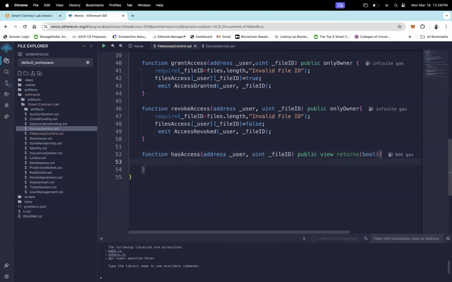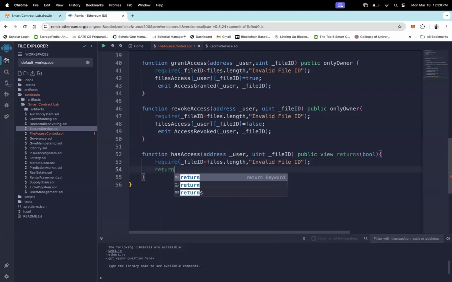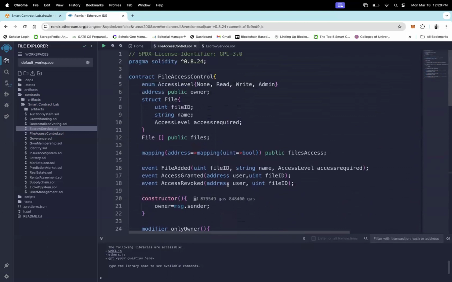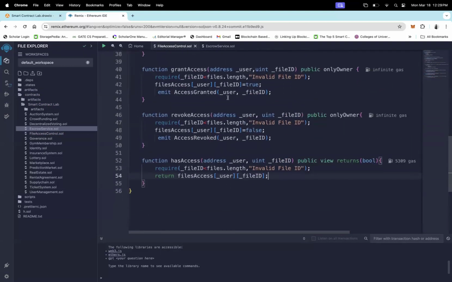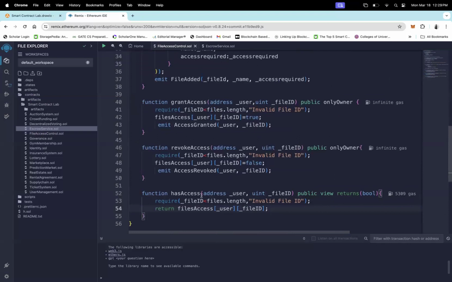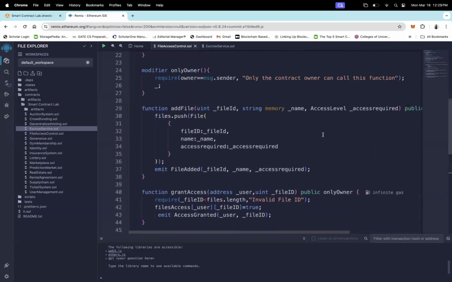So here we need the same require statement, where we first check whether the file ID you are providing is correct or not. And second thing we are going to do, we just return using the nested mapping filesAccess, and we're just passing the address of the user they have provided and the file ID. If it is true that you have the access, then it returns the true value, otherwise the false value. That means all functions are done. We have defined all the functions: hasAccess, revokeAccess, grantAccess, and so on.